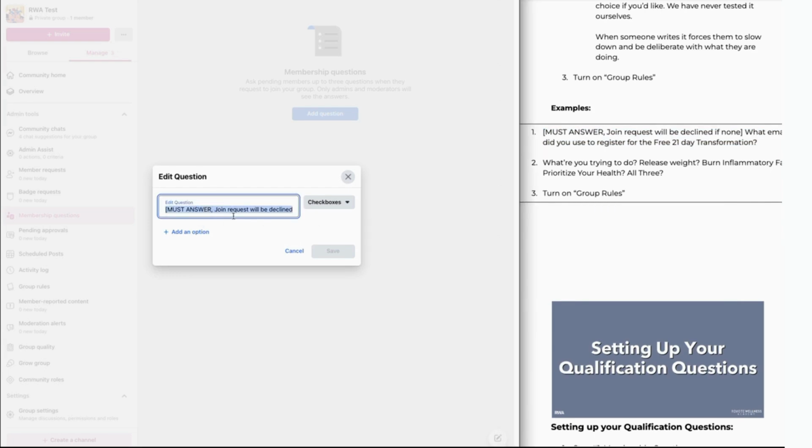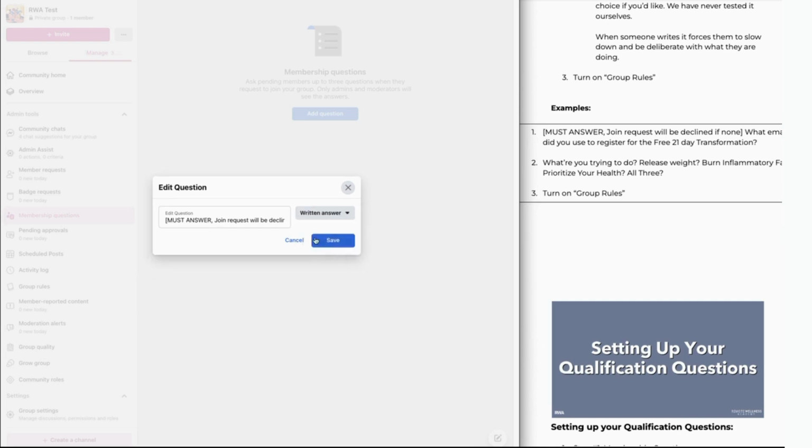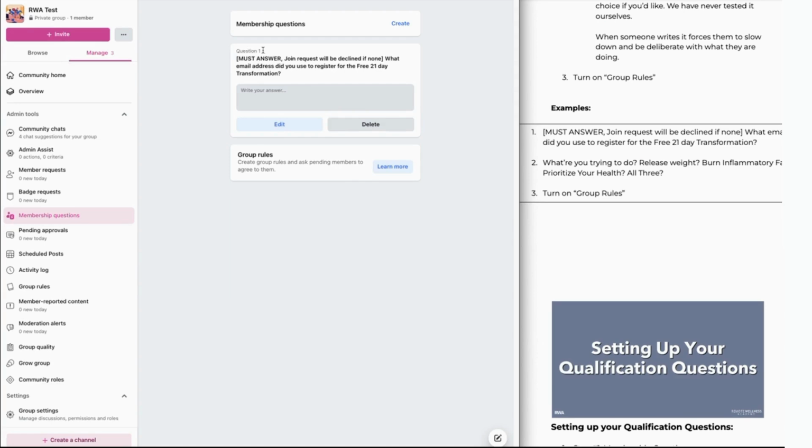Once you've pasted the first question in there, you can go ahead and select where it says checkbox. Then you can select multiple choice or written answer. We select written answer and then we're going to hit save. That is question number 1. As you can see here, it is actually set up and ready to go.